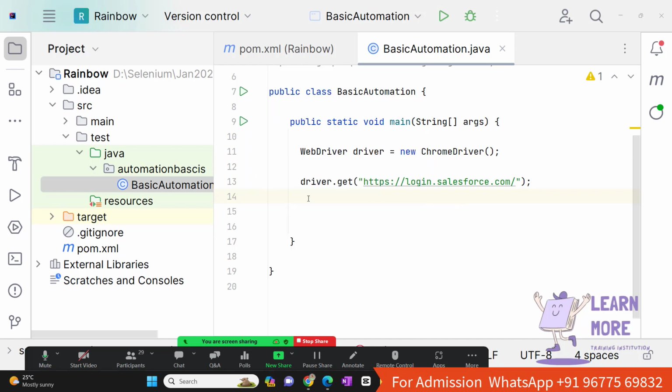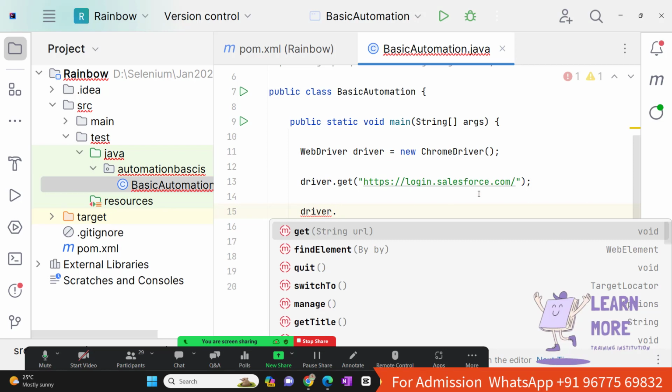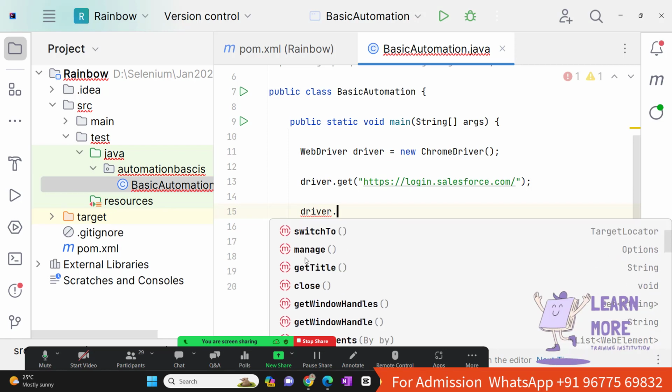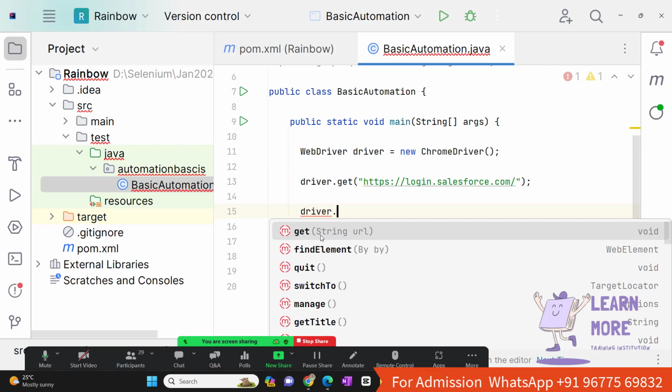Now we are going to use the WebDriver, and the variable name of the WebDriver we call driver. When I click on driver and give a dot, it will give suggestions, displaying whatever methods are available. As an automation test engineer, you need to know the usage of each and every method. Only if you know the usage of a method can you use it wherever required. Initially we learned about the get method, whose usage is that we need to pass the URL.